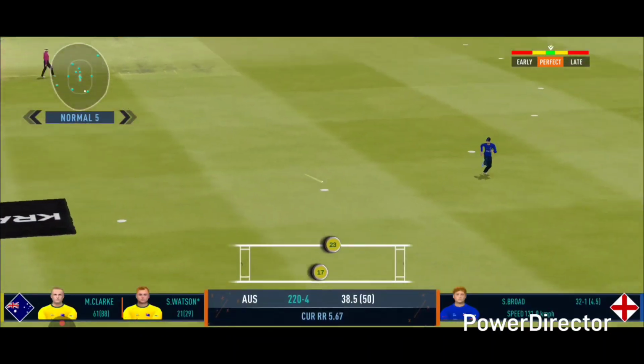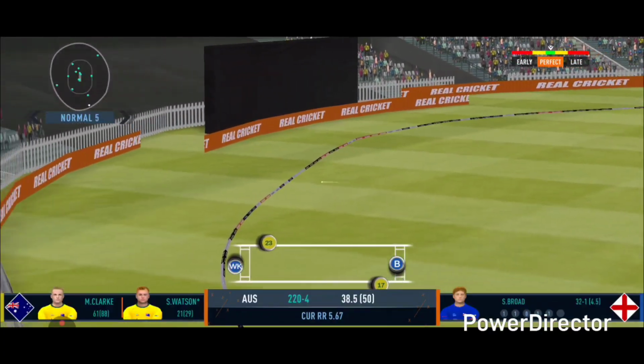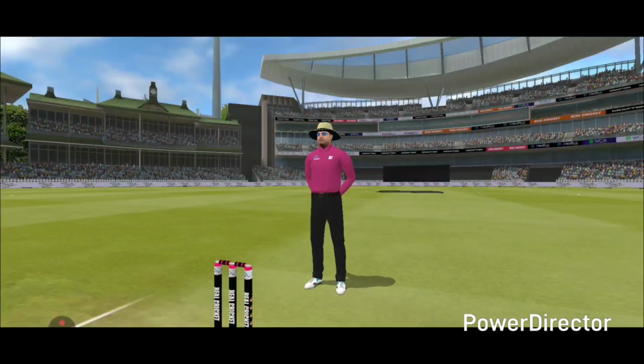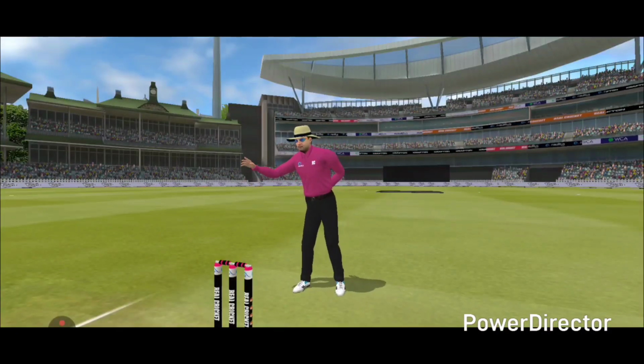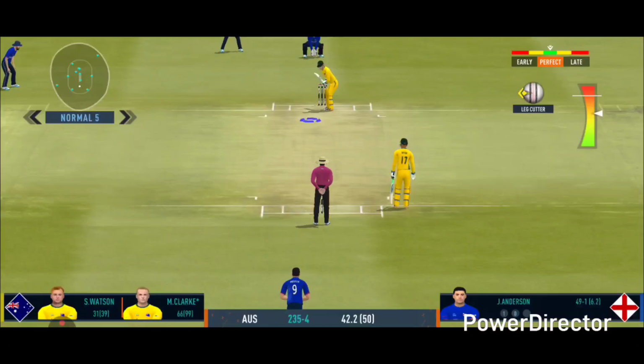Ooh, that is a beautiful drive there from Shane Watson. It's going to go past mid-on and go for 4. Finally a boundary for Australia. It's come in after over 10 overs. 224 for 4 after 39.